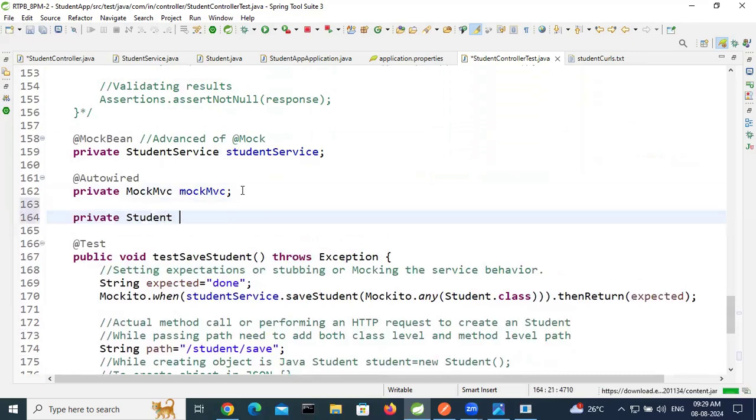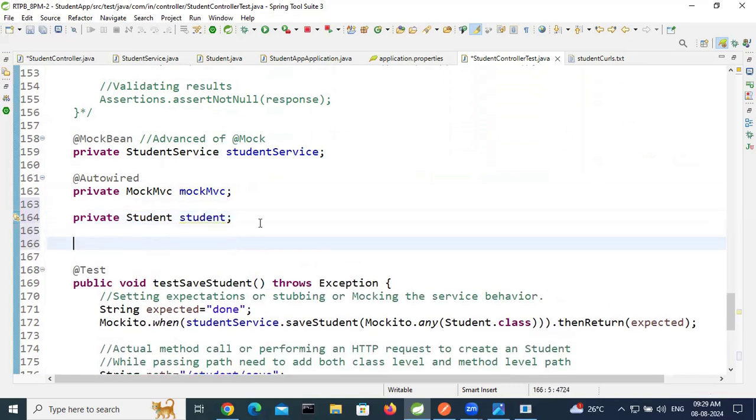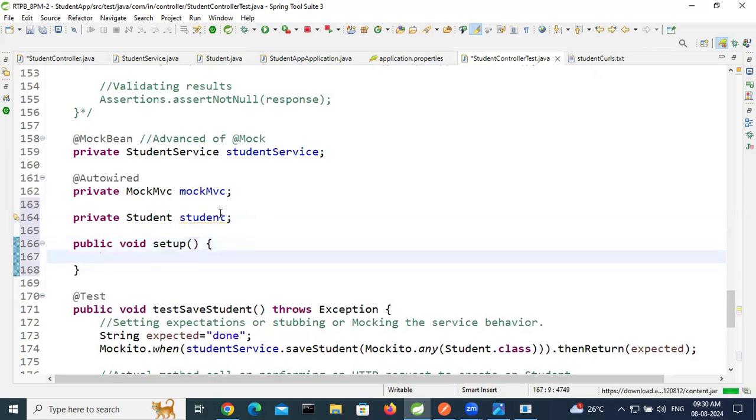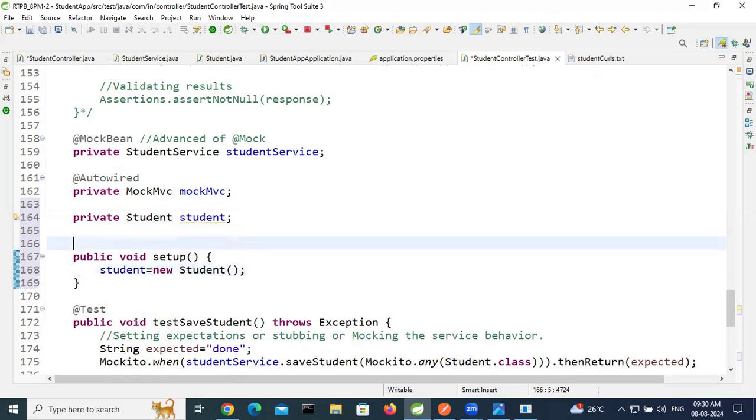Then we need to scroll up. Private Student, we need to pass the student object, right? After that we need to add one setup method. So public void setup. Yeah, this student is there, right? Student equals new Student. We need to annotate with @BeforeEach. BeforeEach is nothing but calling before every test method. Remember this point.